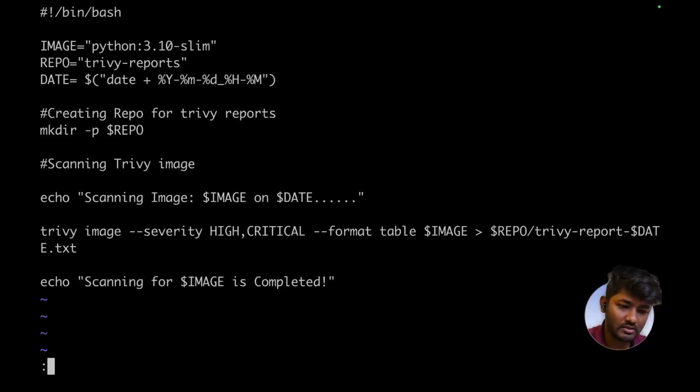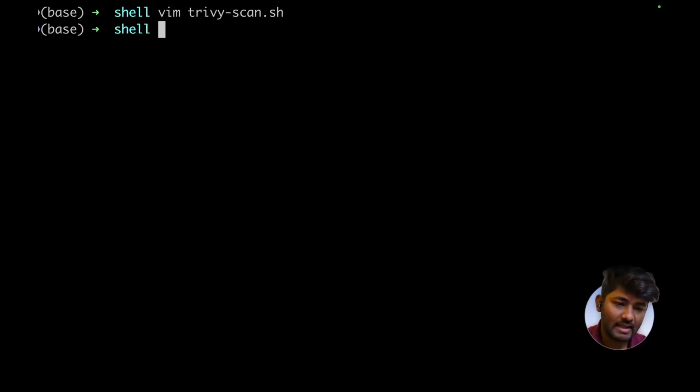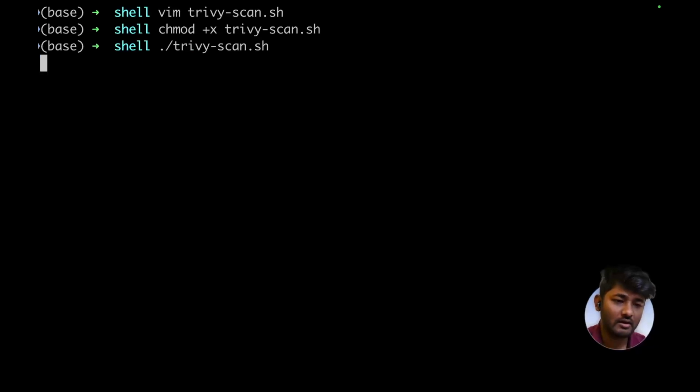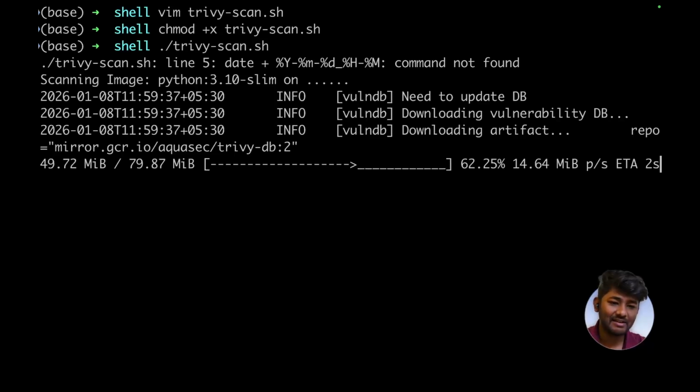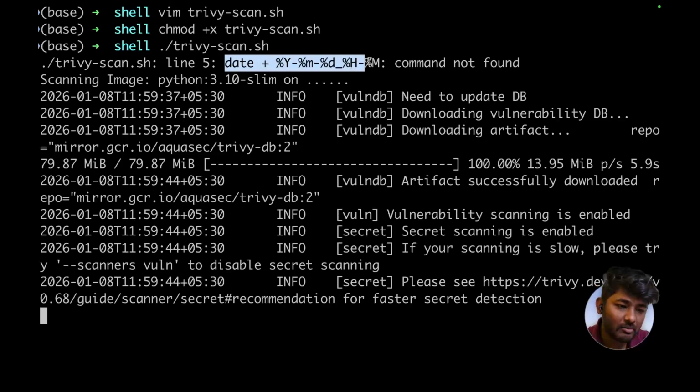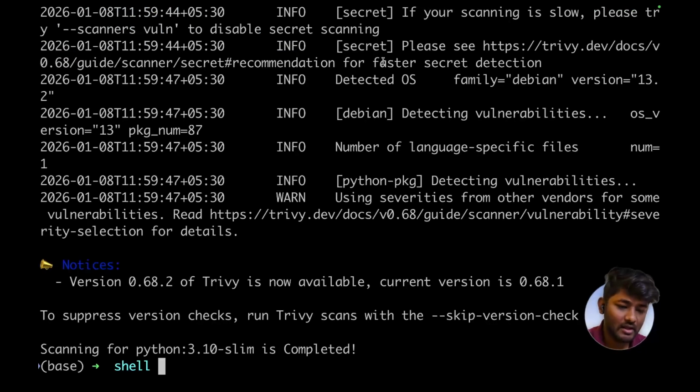So let me just do escape colon wq and just give it the permission chmod plus x followed by Trivy scan, and let me just run the Trivy scan. Okay, now what it does, basically it will run the scan. I think there is an issue with the date format that we have added, so we have to fix it. Okay, no worries, we'll fix it. All right, so it is saying the scan is completed.